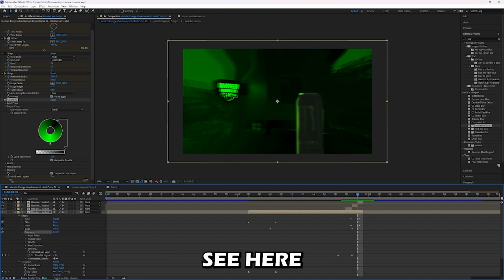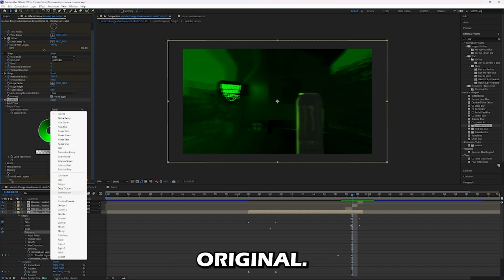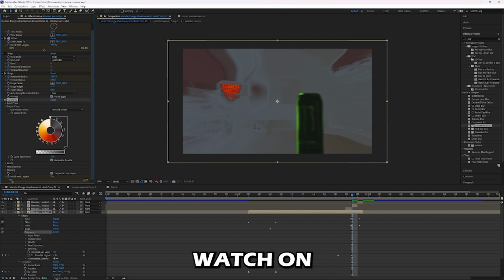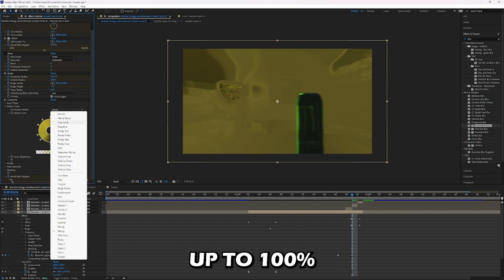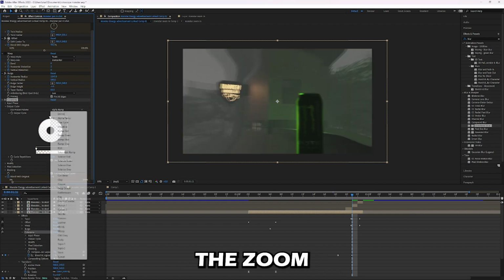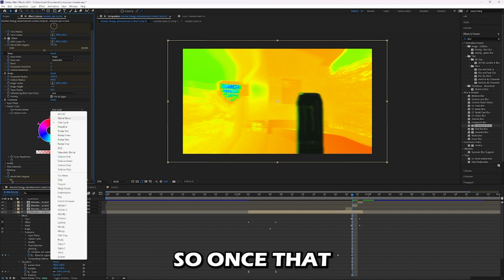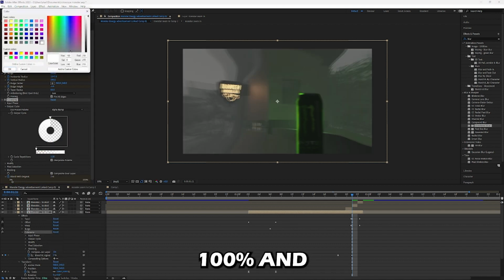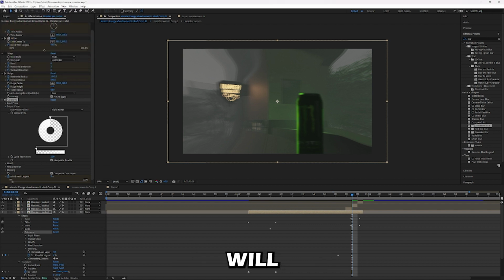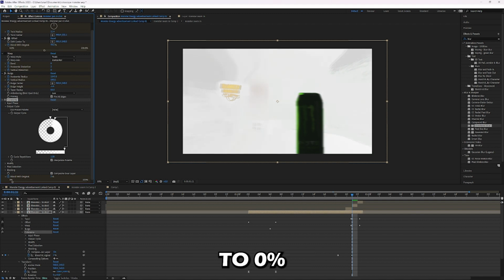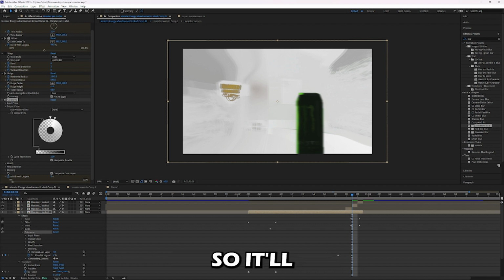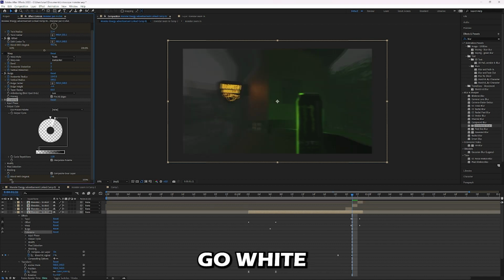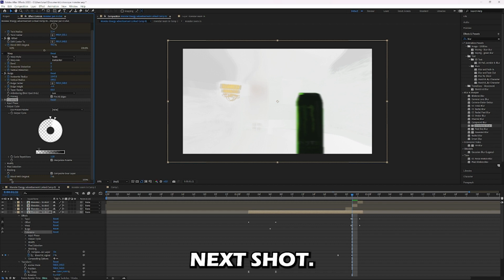But basically, you can see here that there is the blend with original, and I have the keyframe on for that. I'm going to turn that all the way up to 100% within the zoom in of the still image. So once that still image gets close to the camera, it'll be at 100% and the entire background will be white. And then I will keyframe it so it slowly fades out to 0% after the can has already transitioned. So it'll basically make the entire screen go white until the next shot.